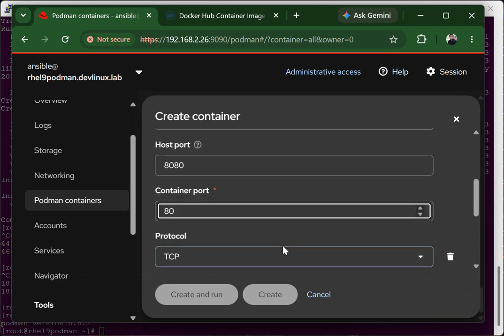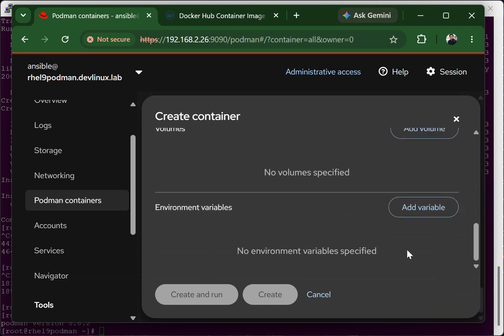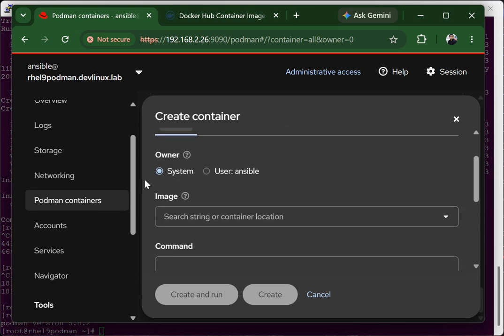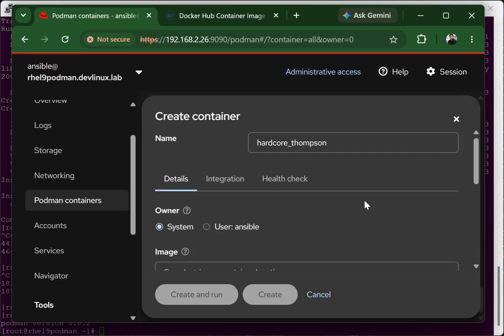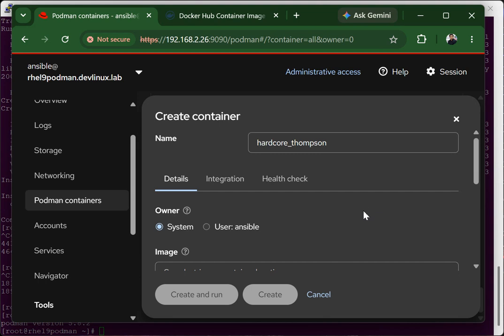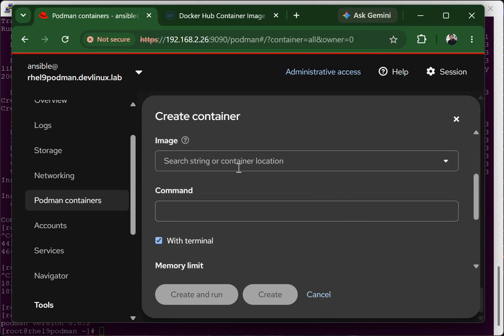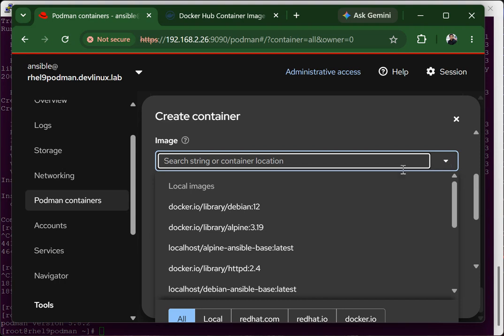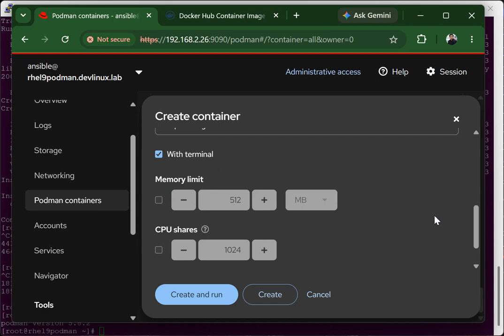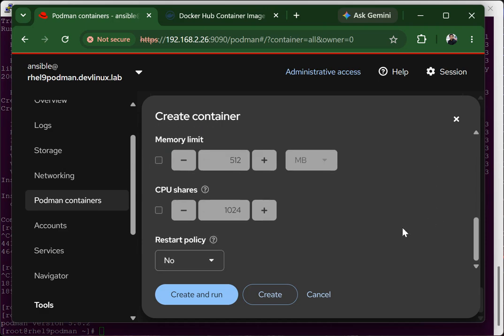I don't need any permanent volumes or persistent volumes, so I'll keep it like that only. Go to details again, system, and one thing is missing. What image do we want? Where is it? So go here, click this, and select HTTPD. Now the command is there, with terminal I don't need, and create and run.